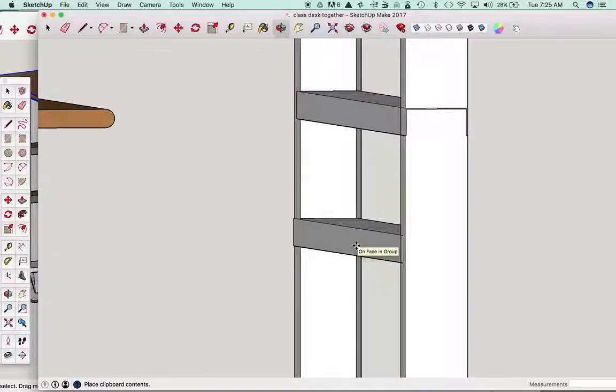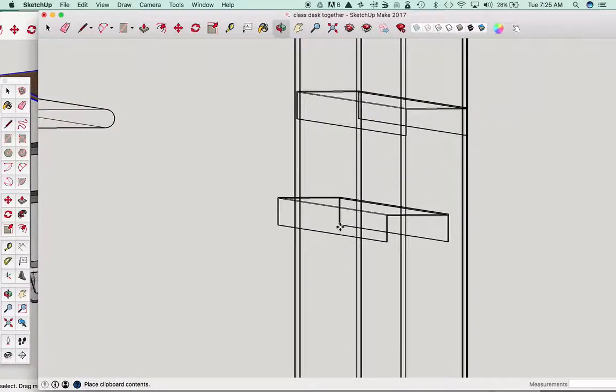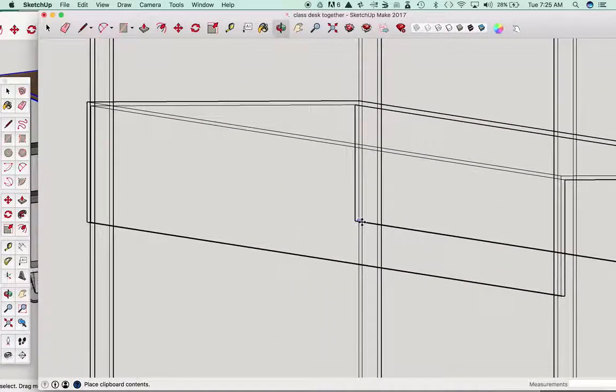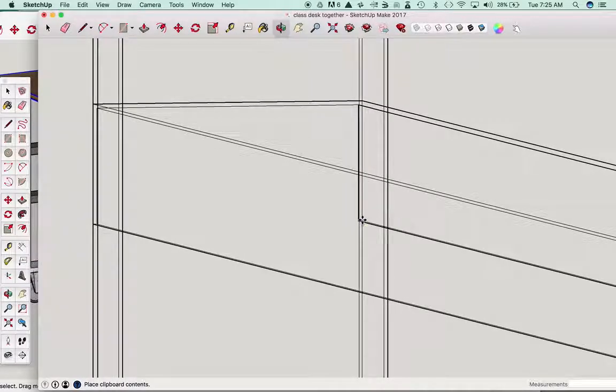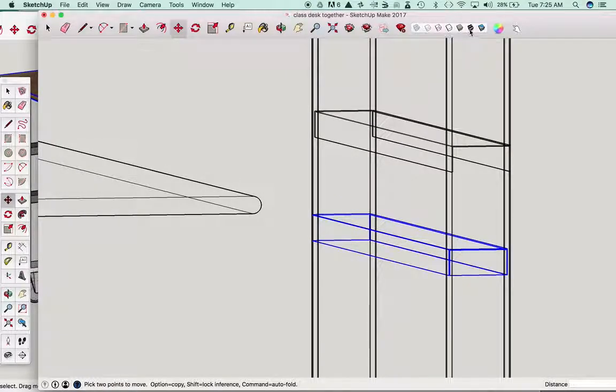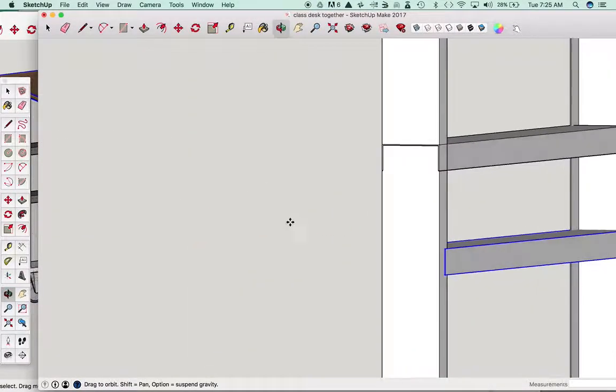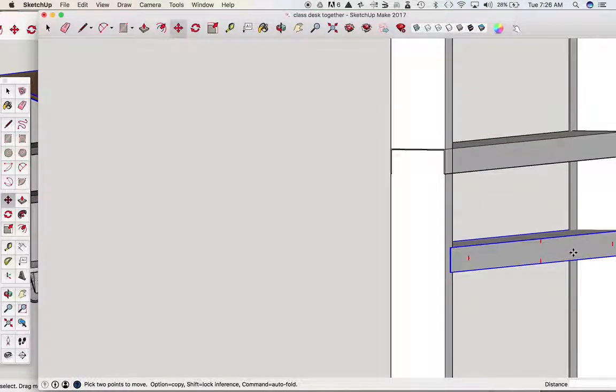Again, I can't see what I want to see, so I'm going to go to wireframe and just place this there in that. I think I'm in the right place. I might not be in the right place, we'll see, but I think I'm there. Place that right there. And then go back to the normal view and see what we did. It looks like I messed up.